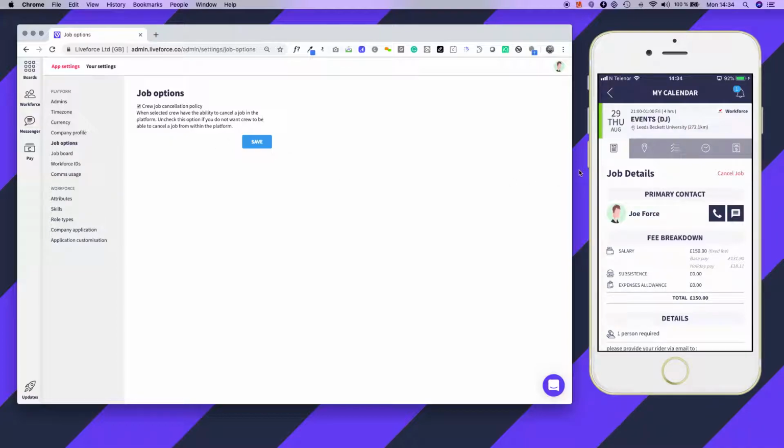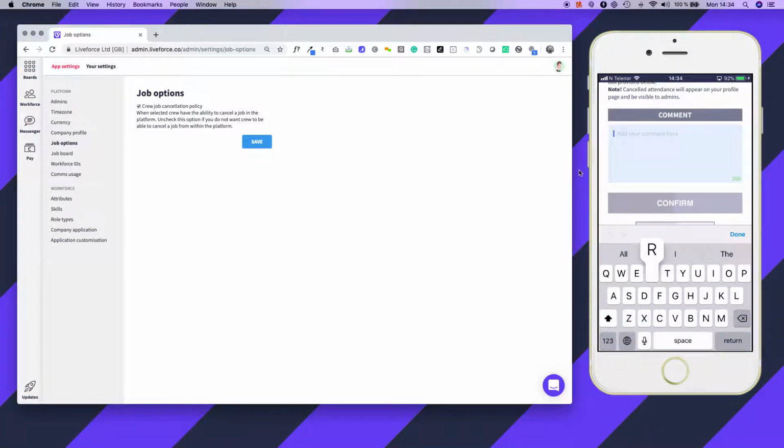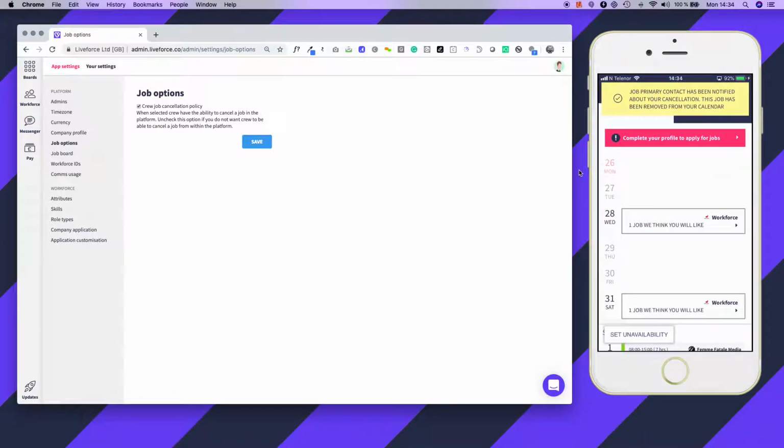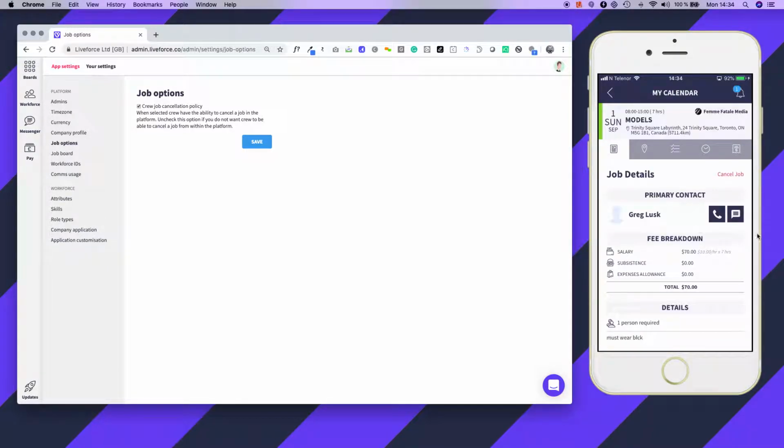So say he's got sick, he needs to cancel, he cancels and says, oh, really sorry, sick. They can send in that message. Basically, the primary contact will receive an SMS letting them know that Greg's cancelled, and then they can go in and find a replacement. If you untick this, what it basically means is crew have to call into the agency, and then you'd manually remove them and find a replacement. So just up to each individual agency.